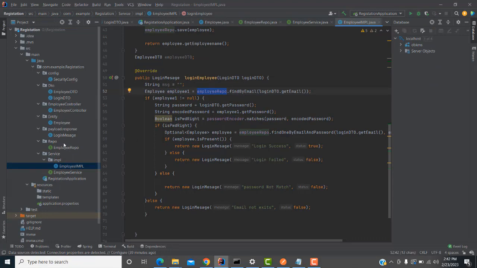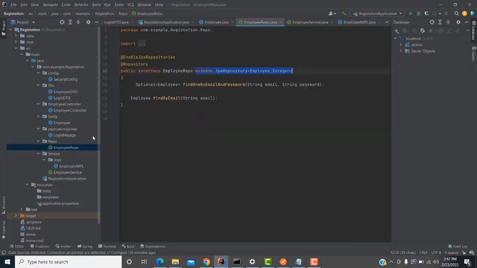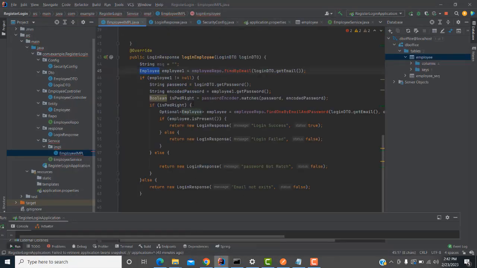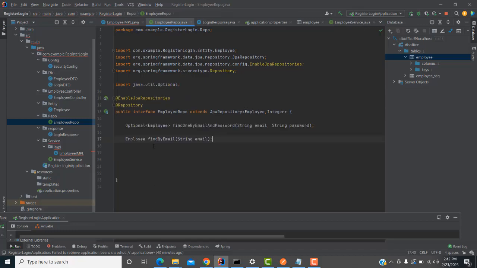repo. So go to the employee repo. Here we have these two things. We have to copy this one and paste it here. Our repo, which has the repo created, paste inside here. Right. So in repo, you have to write optional employee. You have to find one by email and password.